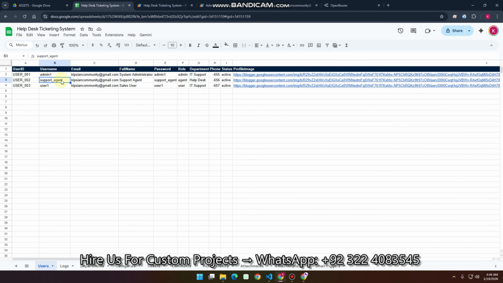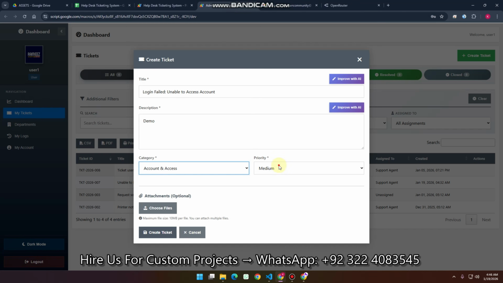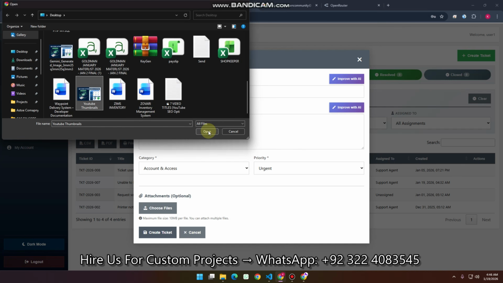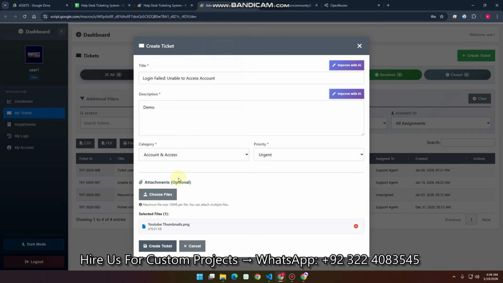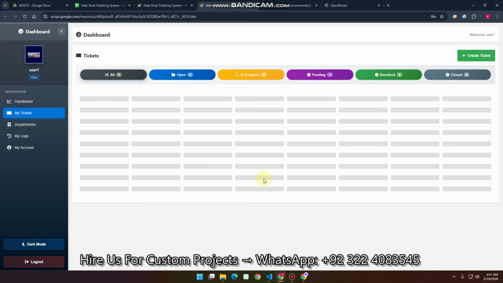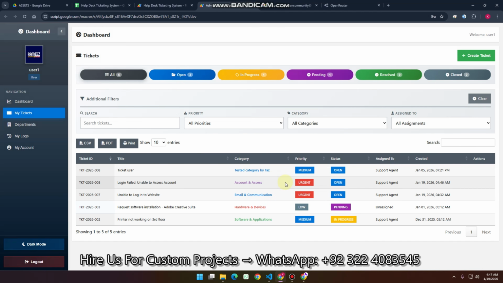So this is one scenario. We simply click on urgent, and if I want to attach anything, we can simply add any picture or file, up to 10 MB per file, and click on create ticket. When I click on create ticket, as of now you can see the data is saving, and it will be saved in our Google Sheet once it is uploaded to Google Drive. You can see the ticket is created successfully. Now this user has created a ticket, so the user dashboard workflow is complete from here.